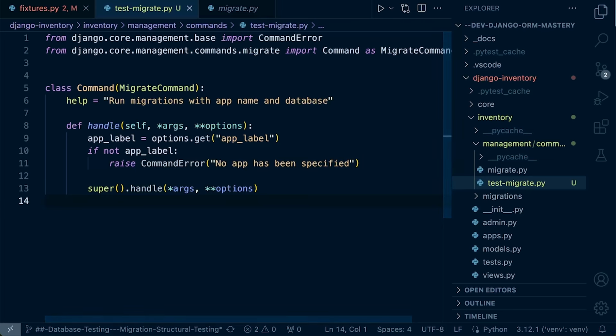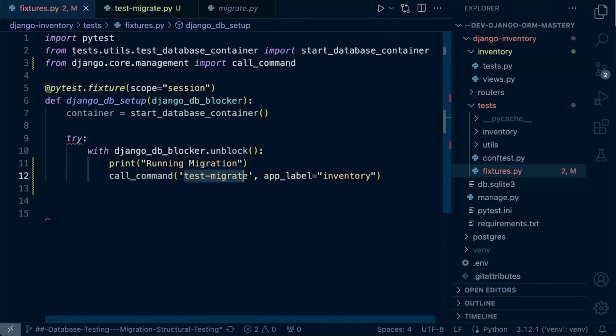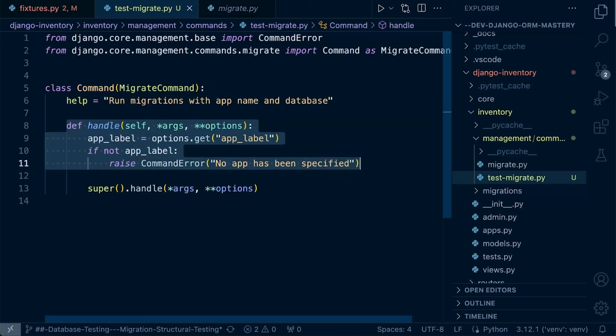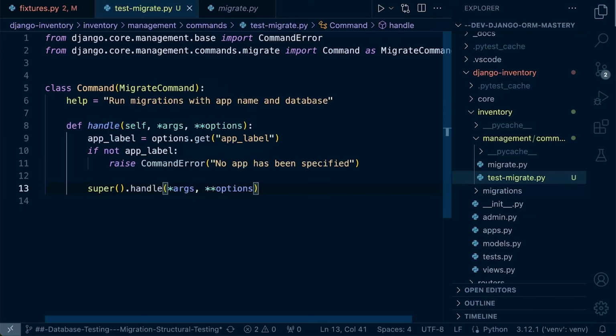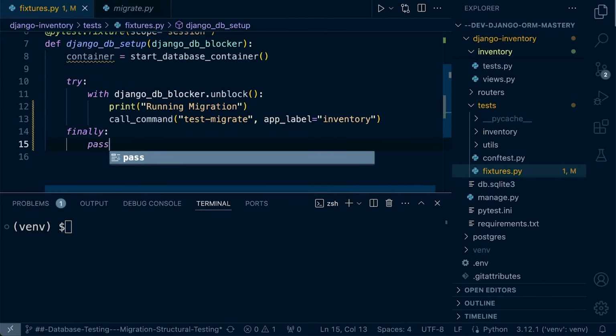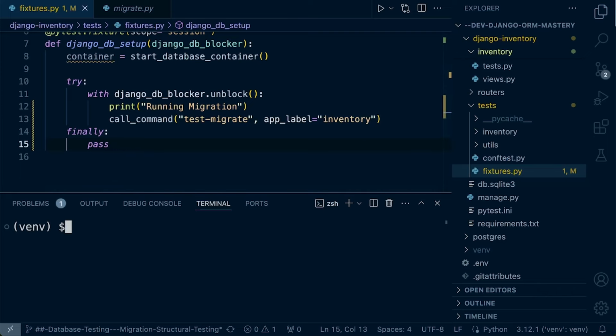So now when we run the test migrate custom command, that's going to call this migrate command, which is the migrate command plus some additional functionality. And that should then migrate the Django models from the inventory app over to the test database. Right, so I think we're ready to try this out. Let's finish this off with a finally, and let's just put a placeholder in there so the code will run.